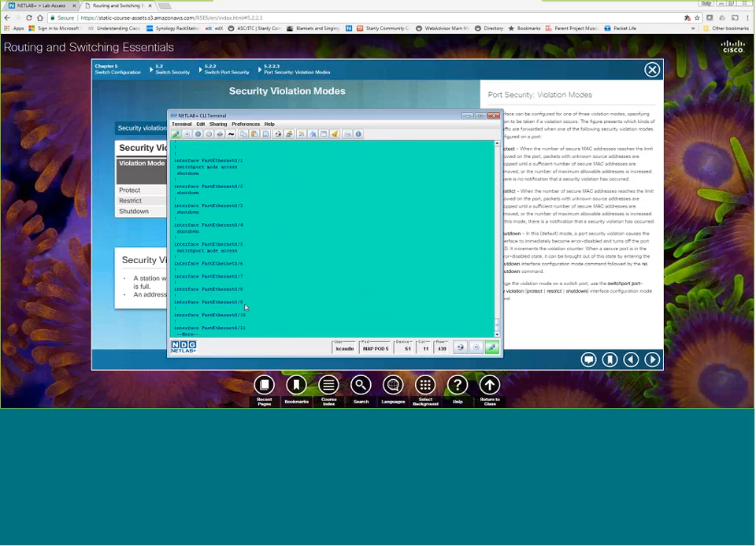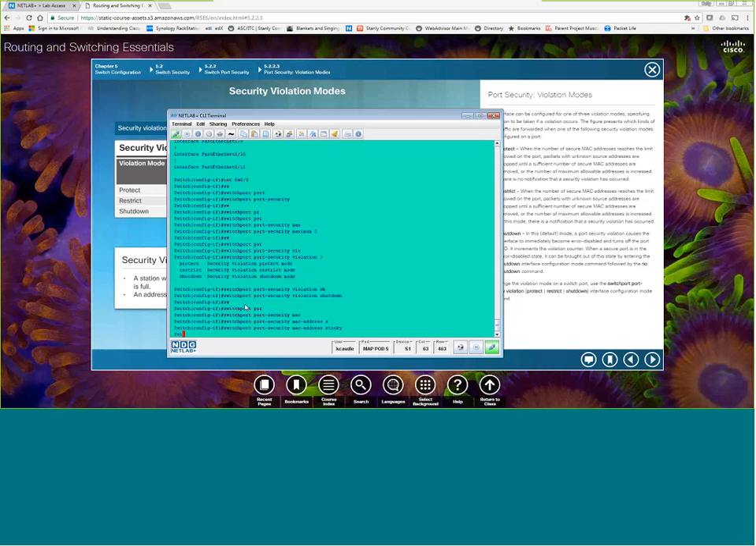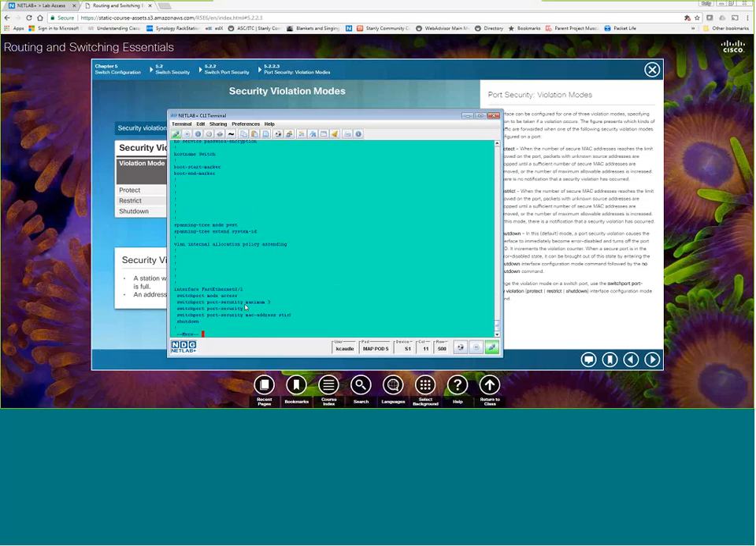Let me go back to int FA05. Switchport port-security, switchport port-security maximum 3, not 23. Violation shutdown. And by the way, here's the 3 modes again: you've got protect, restrict, and shutdown. Switchport port-security mac-address sticky. And so if I do a show run now, you should get it under 05. Nope, it actually goes in third. Okay, I was wrong, but there it is.